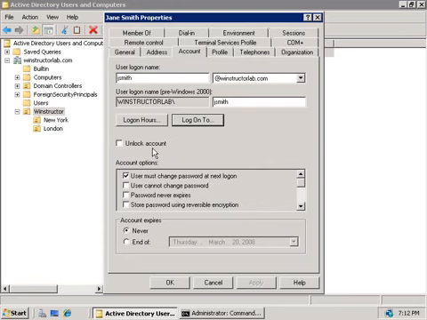Now next, we can unlock accounts that have been locked due to too many failed logon attempts. For security, Active Directory will lock an account, rendering it inactive, when someone attempts to log on with that account multiple times with the wrong password. Now, if that happens, the account will be locked and an administrator will need to come in here and remove the check from this box before the user is able to log back in.